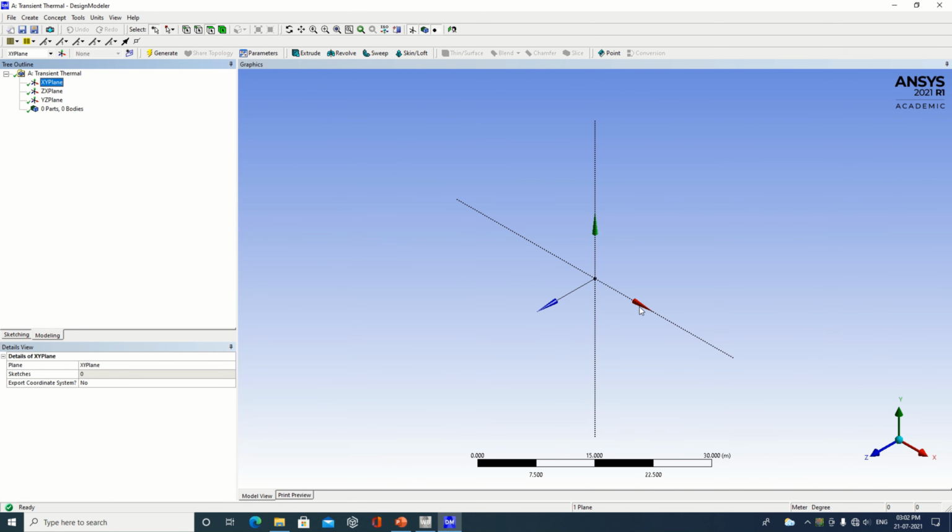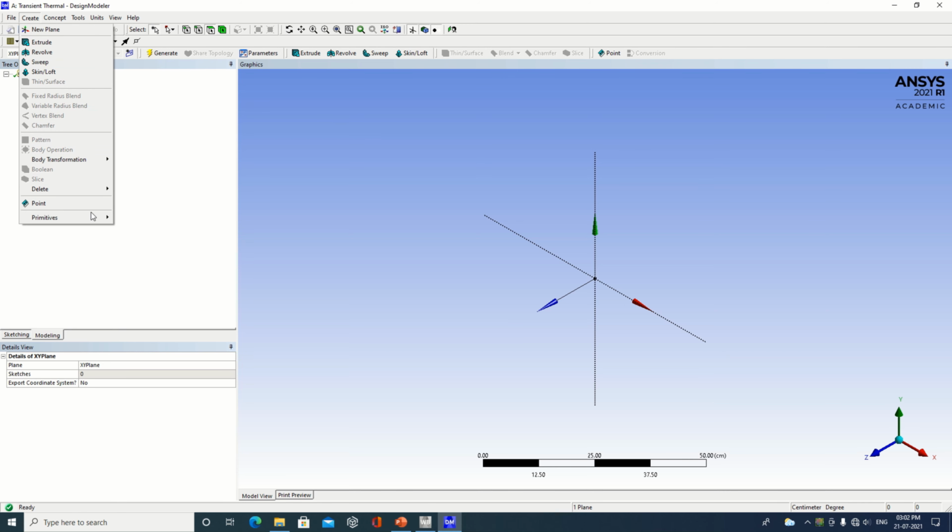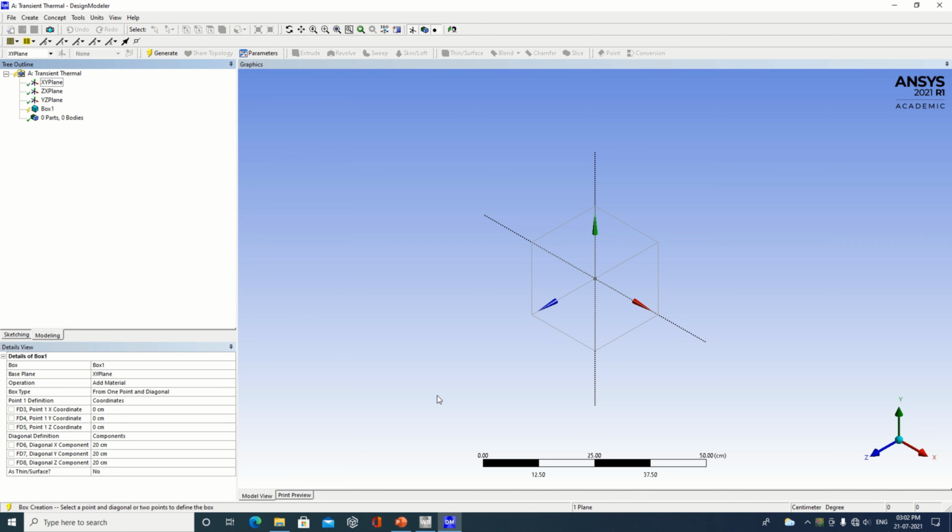Click on any one of the planes so that this will be visualized: X, Y and Z. X is red, Y is green, Z is blue. Then you select the units. I am selecting centimeter. Now next thing, you have to create a primitive. So I want to create a plate, so that's why I am creating a primitive.